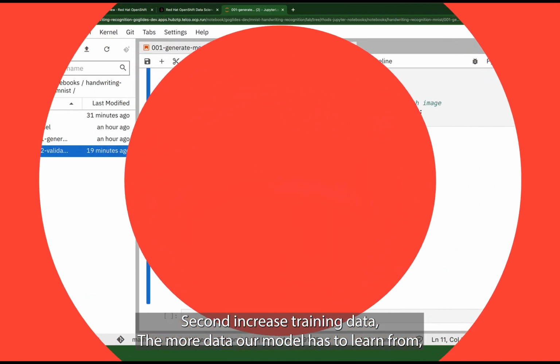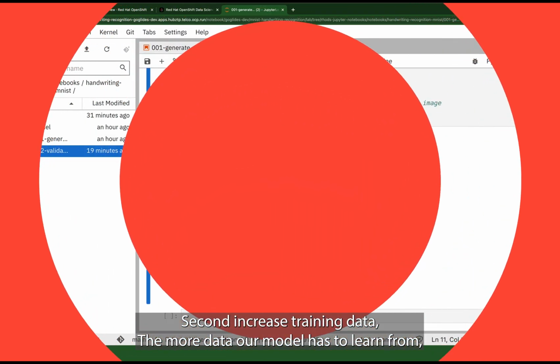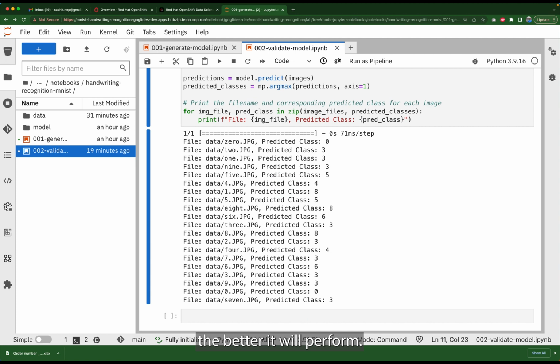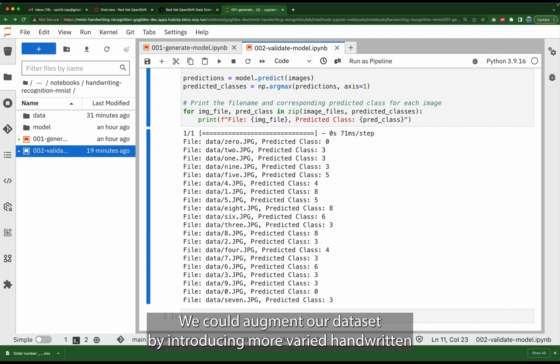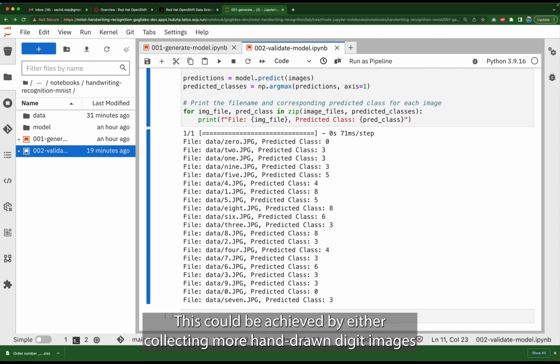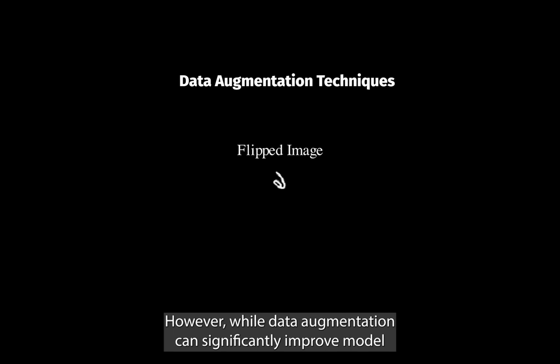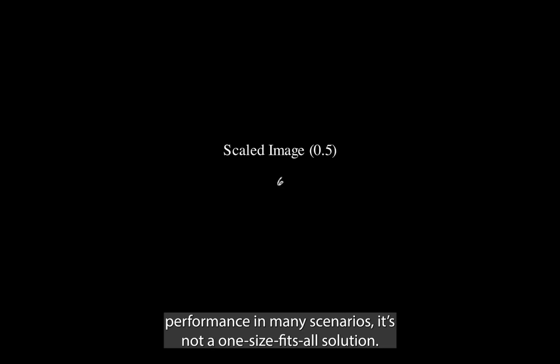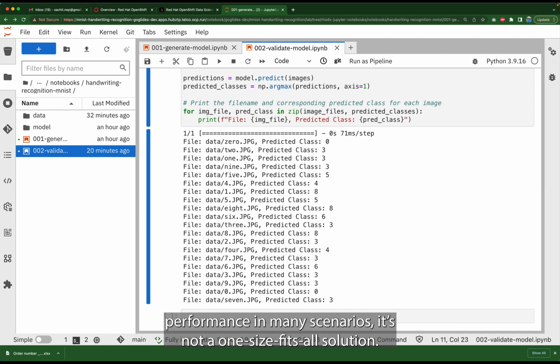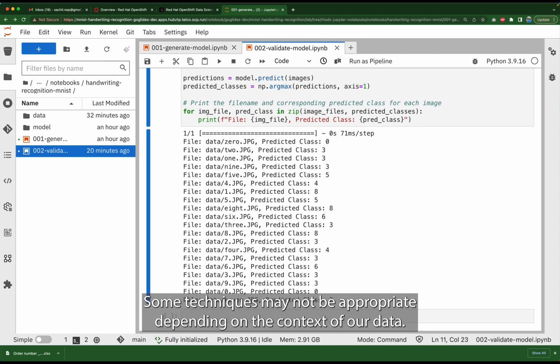Second, increase training data. The more data our model has to learn from, the better it will perform. We could augment our dataset by introducing more varied handwritten images. This could be achieved by either collecting more hand-drawn digit images or using data augmentation techniques like scaling, translating, or flipping. However, while data augmentation can significantly improve model performance in many scenarios, it's not a one-size-fits-all solution. Some techniques may not be appropriate depending on the context of our data.